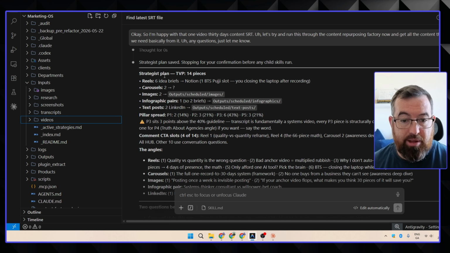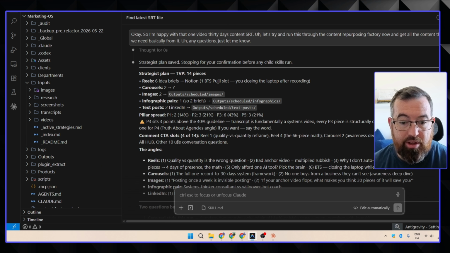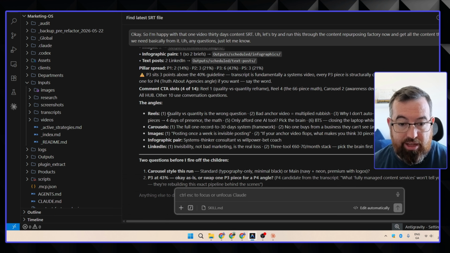So the strategist plan here has kicked in. We have 6 idea briefs. We have 2 carousels, images, infographics, text posts. The pillar spread is obviously based on my content. Common calls to action again. The angles, again, we have "quality versus quantity is the wrong question." Again, I'm happy with all these at the moment.